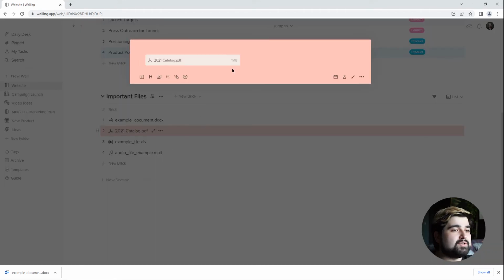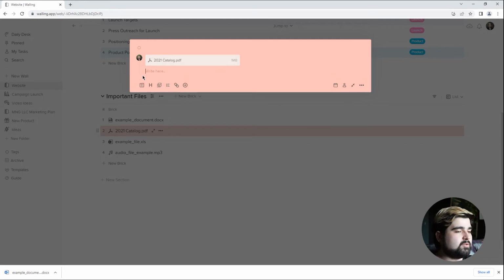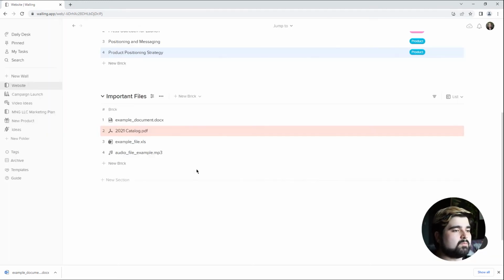And if you wanted to add notes, you can easily just expand the brick and add some notes to it. The other great thing about the setup is that you can just click and it'll download directly for you, straight onto your computer. Very user-friendly for files. Next section, I'm gonna do links.